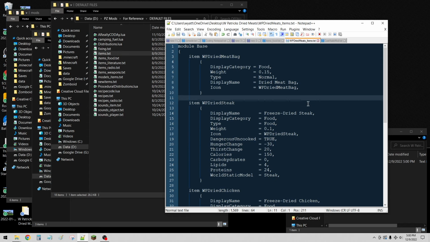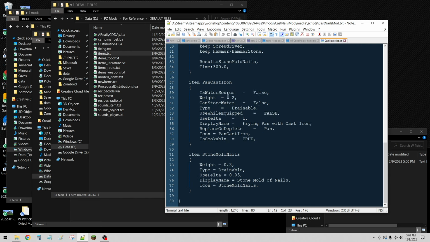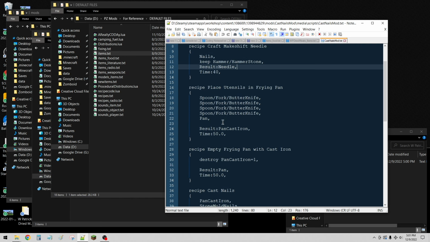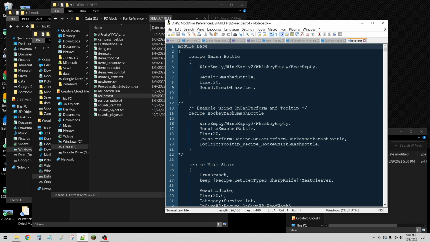Now we've got the items, right? So Cast Nails is having module, and then there's the recipes, and then the items. It kind of puts it all in one, but I like to keep them separate. The recipes are pretty cool too, right? So the recipes we'll go ahead and open, because that's the next part. This is from the game itself. This is like the default, right?